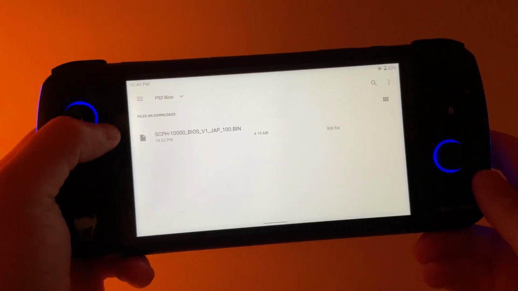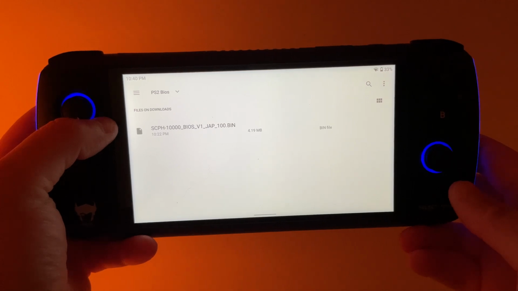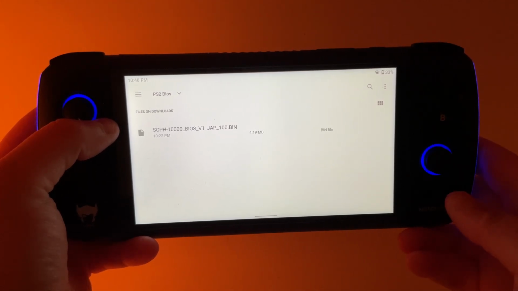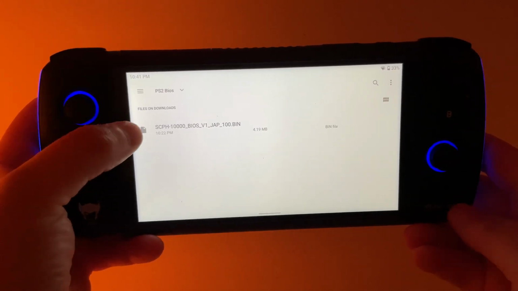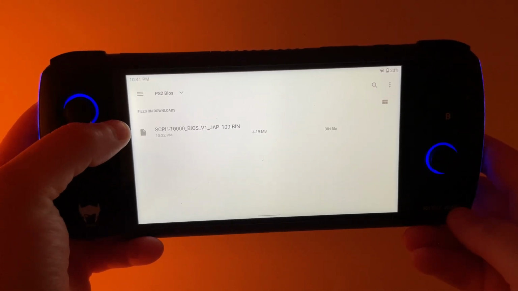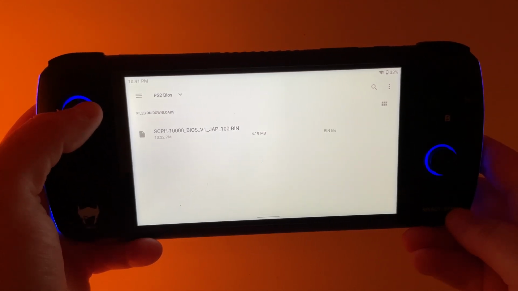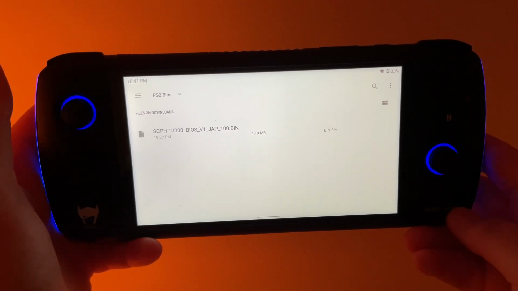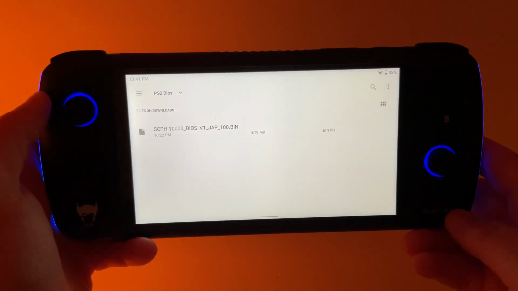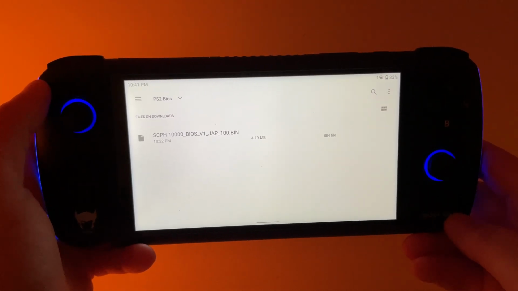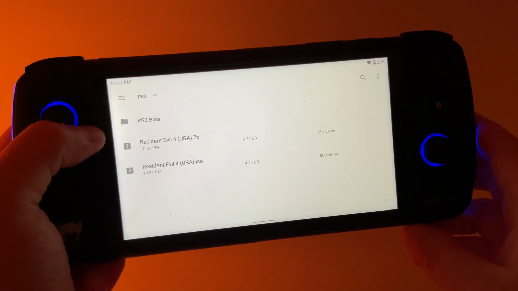So the first thing you're going to need to do is download your BIOS. I would recommend downloading it in its own dedicated BIOS file. This is the one that I found to be the most popular, scph10000.bin, and if you Google that, you can find a place to download it, either the Japanese version or the US version. Once you have that, you're going to need to download your ROMs.